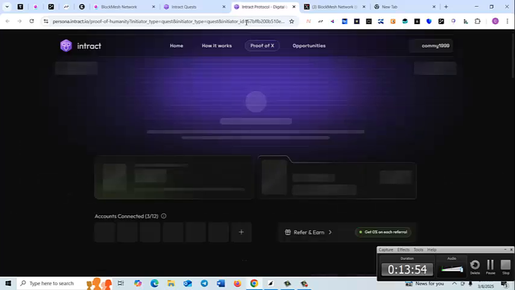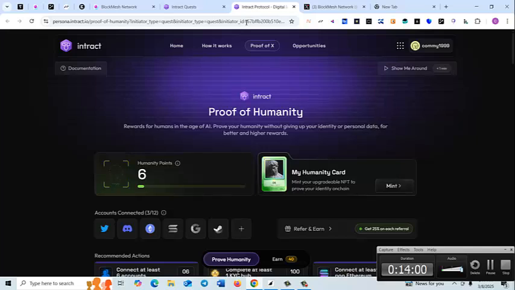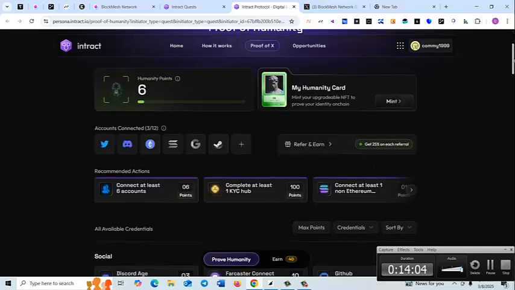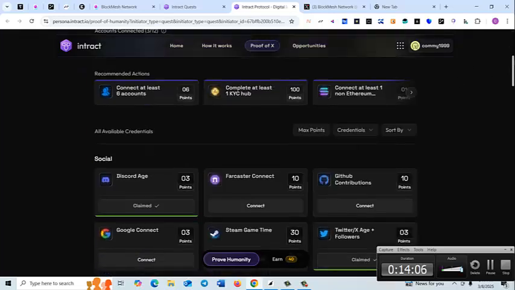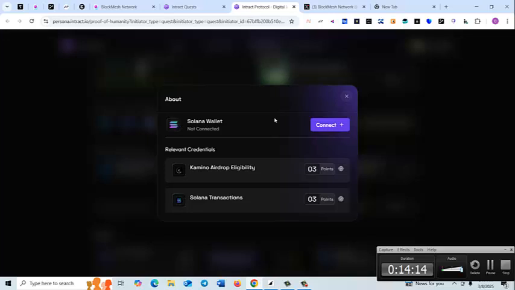So just go and check on yours and see if you are able to carry out some of the tasks. This is the only thing that will make you qualify for the airdrop. You have to perform the proof of humanity. Okay. So I think I refresh it now, and yeah. So connect Solana wallets. Let's go ahead and do it now.